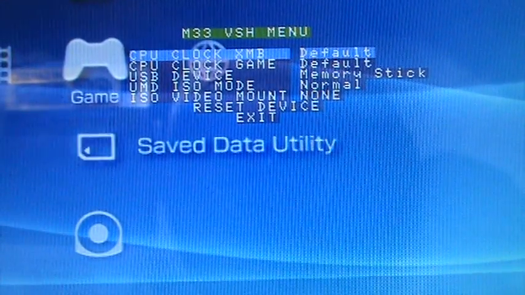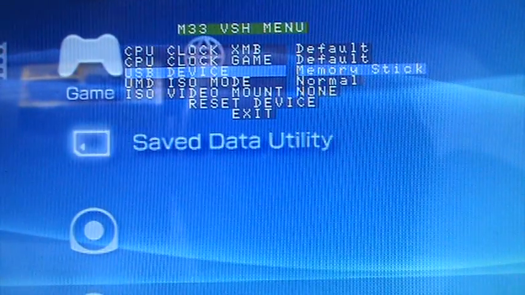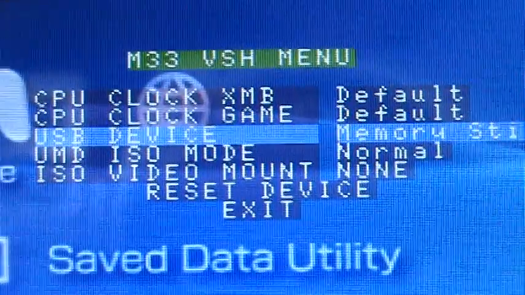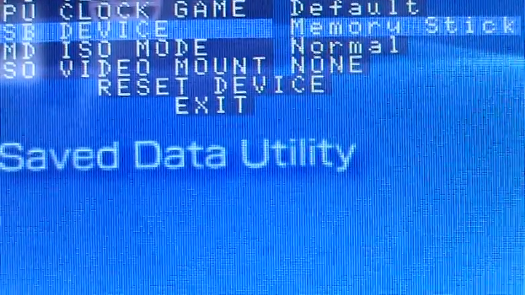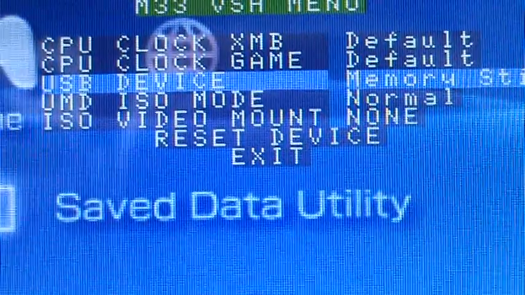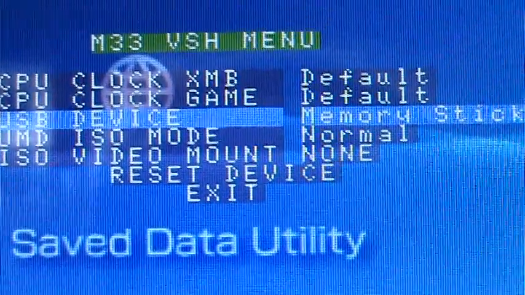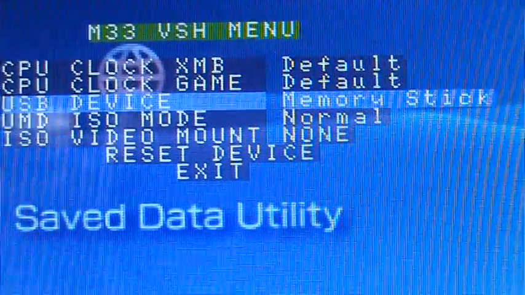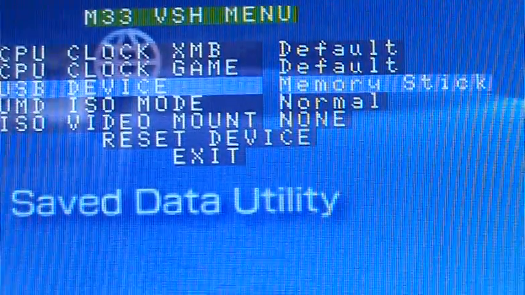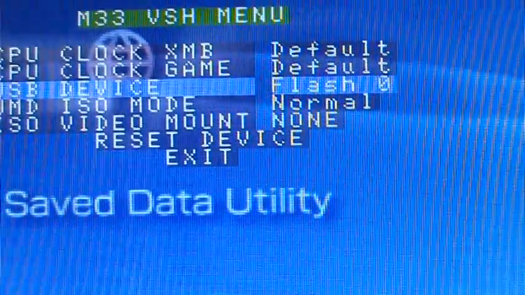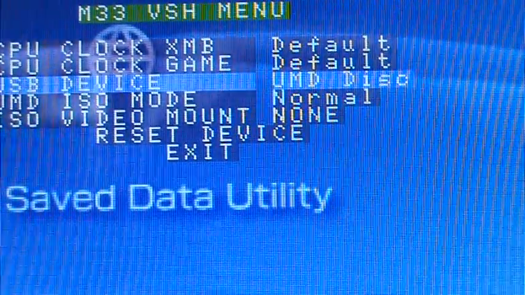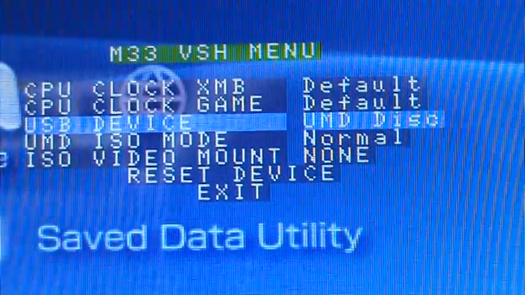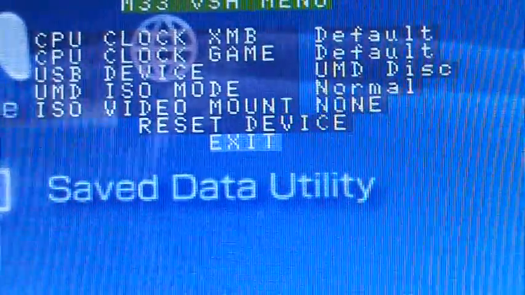Now, if you go down twice, you'll see something that says USB device. Mine is right now at memory stick. We're going to change it and make it go to UMD. Flash 0, Flash 1, Flash 2, Flash 3, UMD disk. There. It's now the UMD disk USB device mode. Now just go down and select exit.